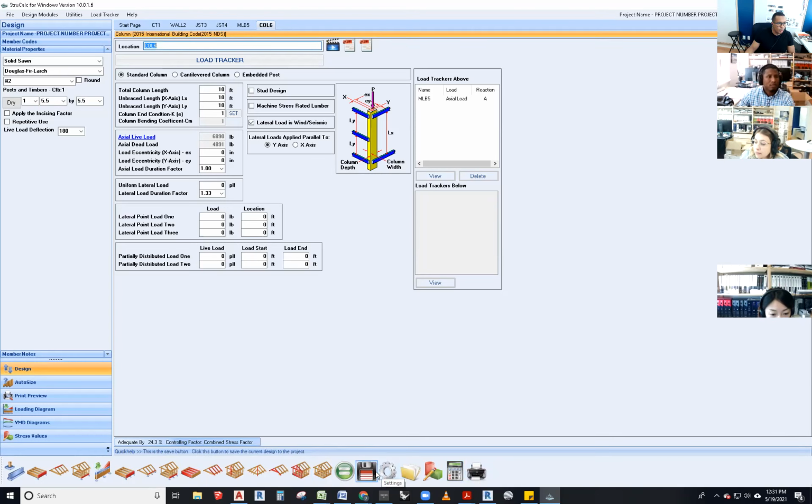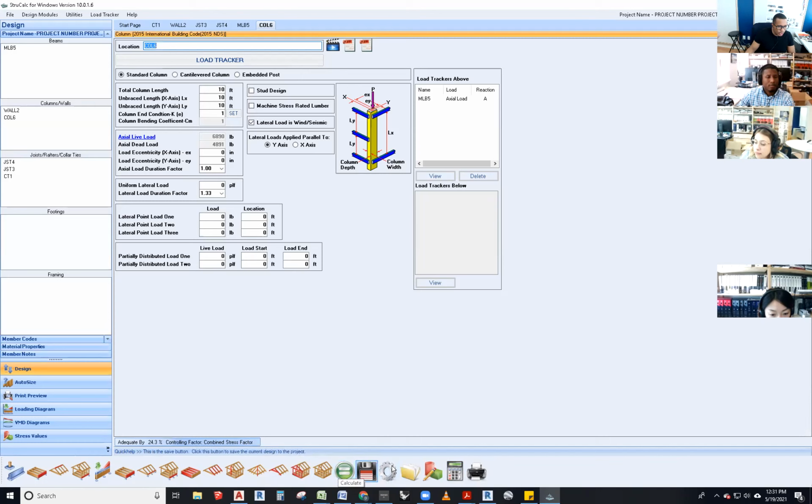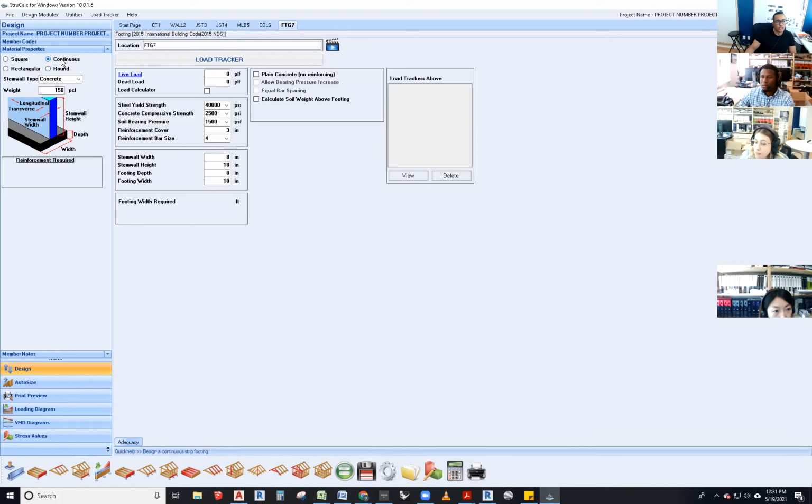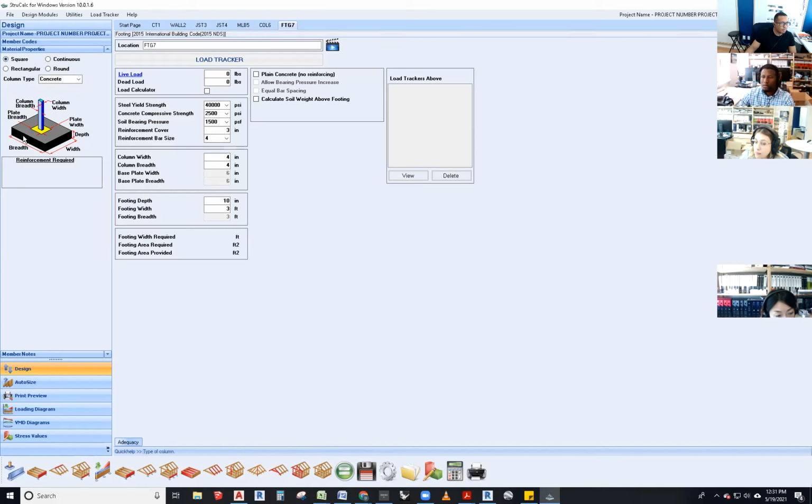So real quickly, we save this. We're going to say, okay, foundation, which is all the way here. And by the way, you can do a footing or a foundation wall. You can do different things, depending on what you like. If it's continuous, it's just a foundation wall. If it's a square, it's going to be like a pad, a concrete pad. It could be rectangular, it could be round, like the sonotubes, whichever. So I'm going to size a square one real quickly.